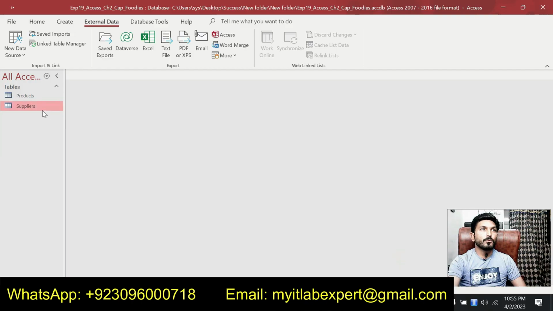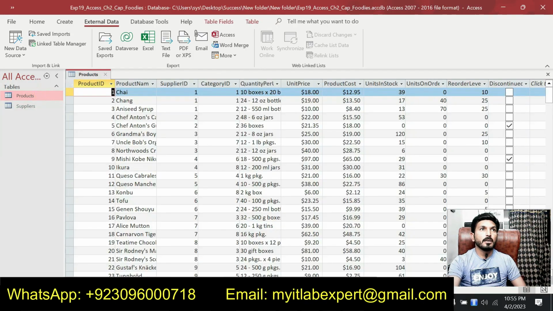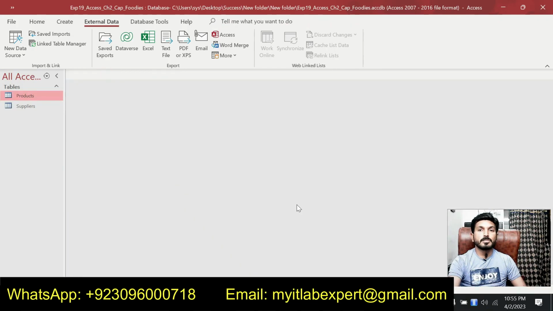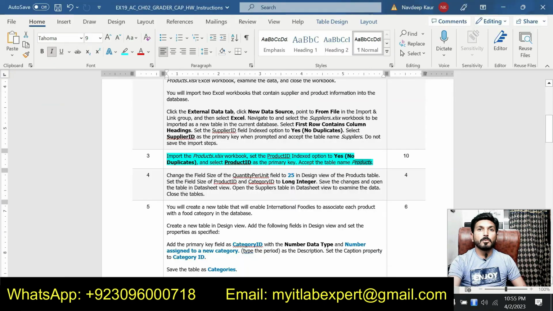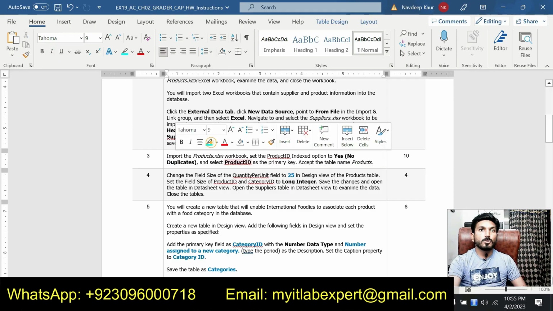So you can see that we have imported the product table. First row having the column heading, product ID is our primary key, and we have imported both tables, that is the product and suppliers. So that is all about step number 3. So basically we have solved 2 steps, that is step number 2 and step number 3, where we imported 2 tables, product and the suppliers.